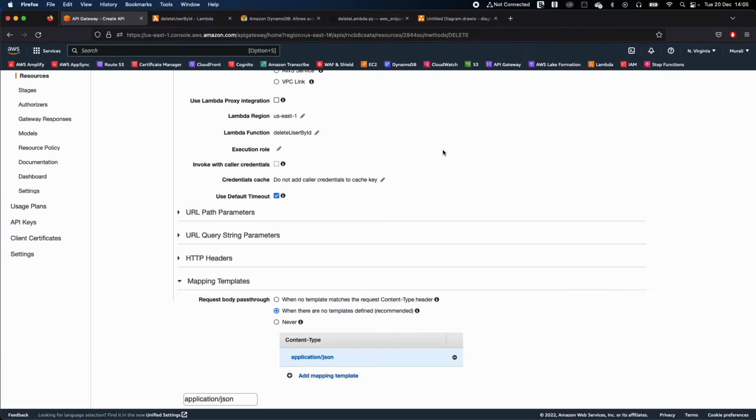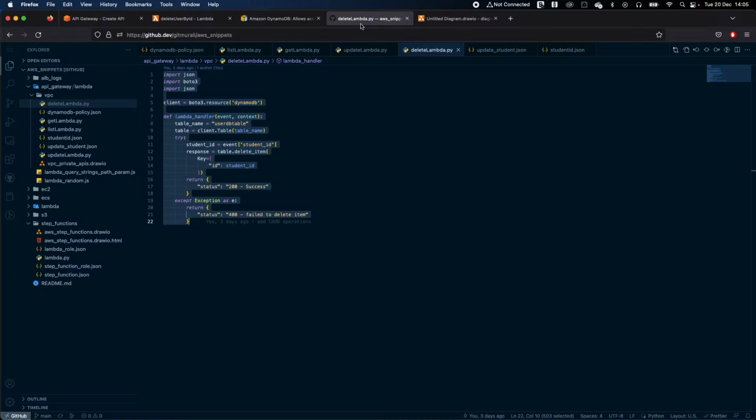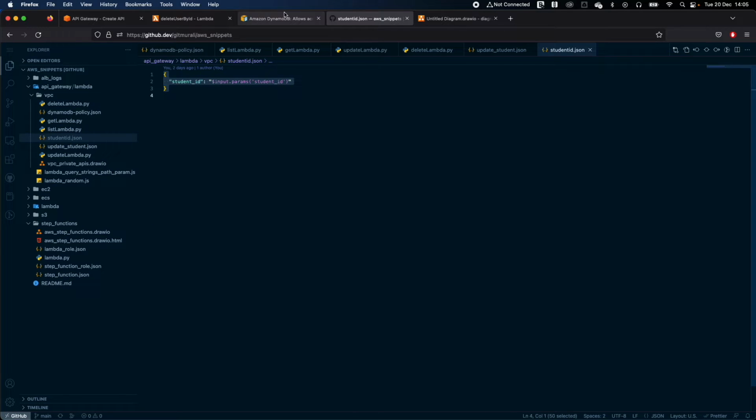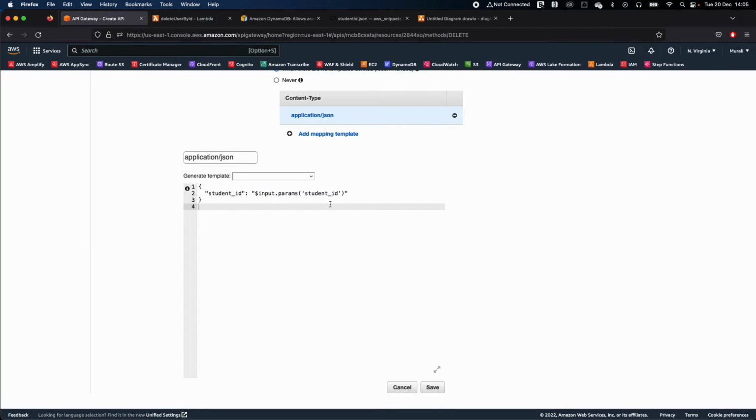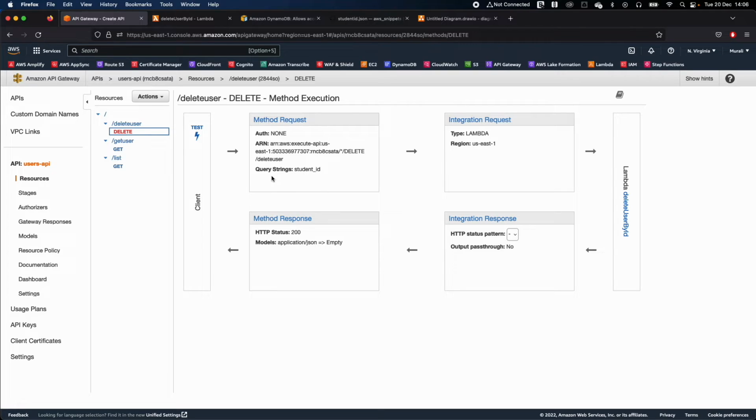Don't worry about this warning, just click on secure integration, and we're going to paste the same thing that we had previously, which is student ID. Just copy this and paste it. This line of code is simply passing the student ID to the Lambda function. Then click on save and go back to the method execution. Here you have the query string, student ID, and you have edited your integration request. Now you have completed your setup for delete user by ID.